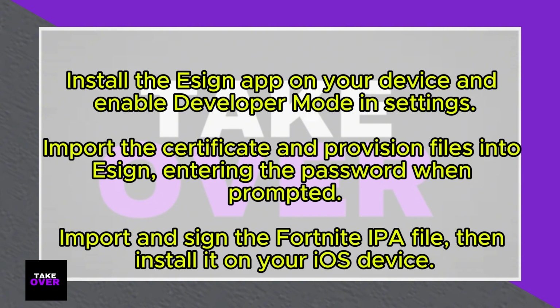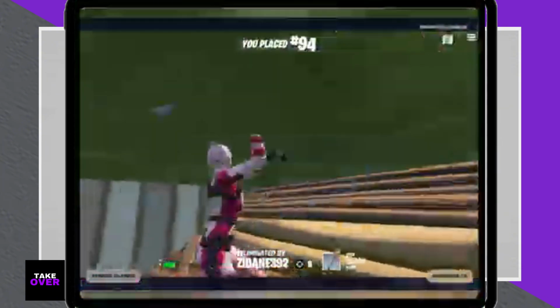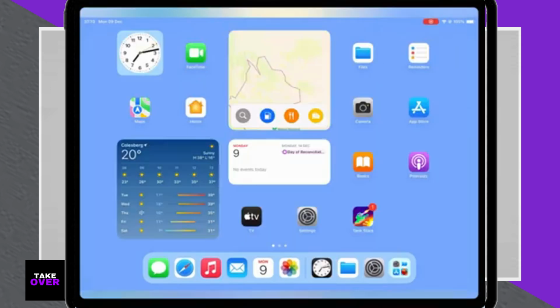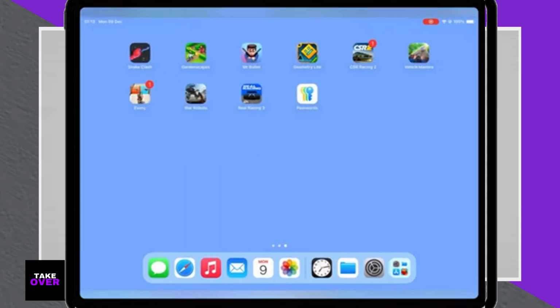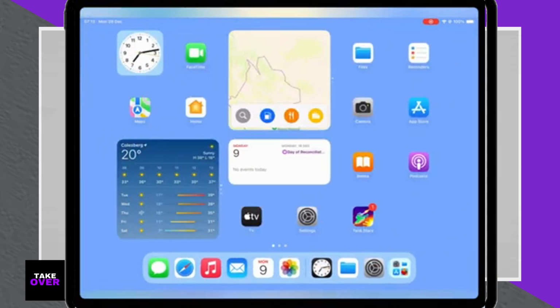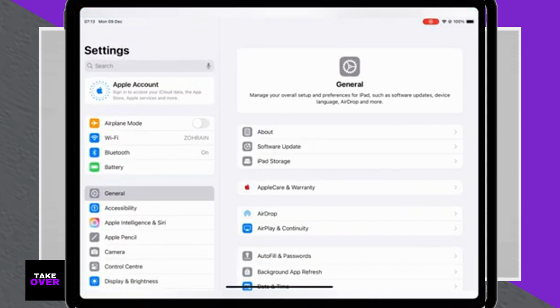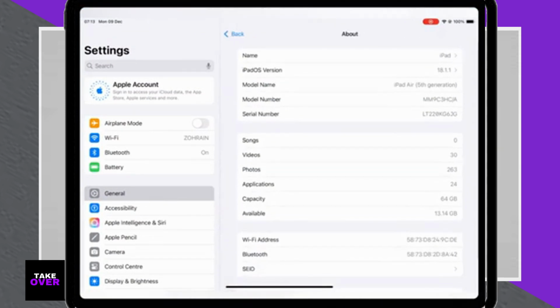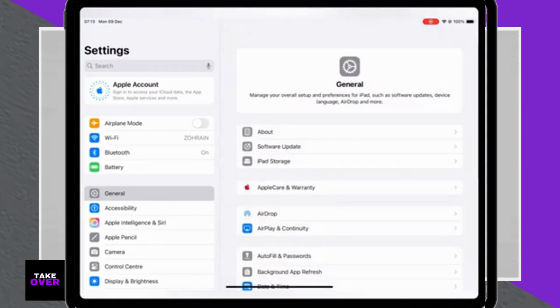Unzip the downloaded certificate file to extract its contents, which will include 3 files, one of which contains a password. Copy this password for later use. Next, open Safari and navigate to the provided website, link in the description. Here, you'll upload the necessary files for signing.